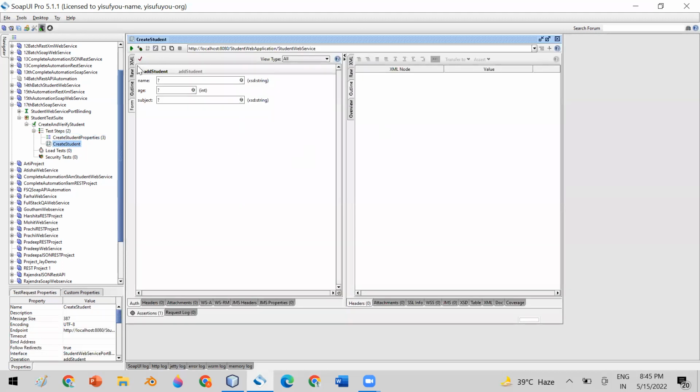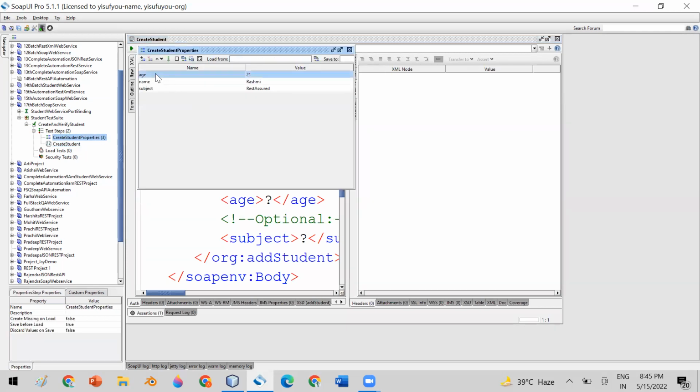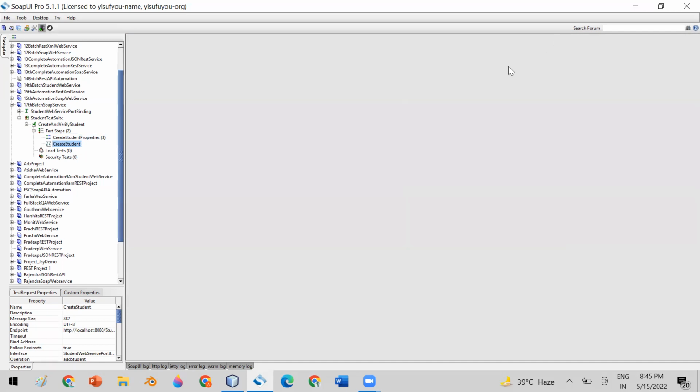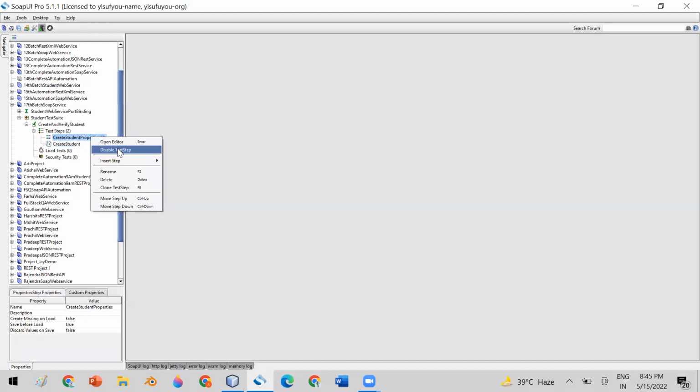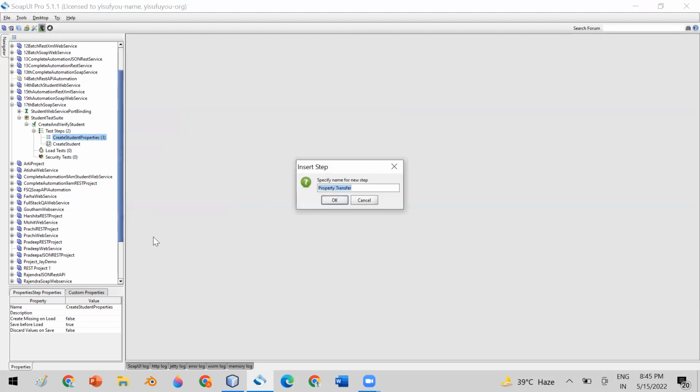Now you have to find a way so that your data should be mapped from this variable to this place, so that at runtime, name should be placed here, age should be placed here, and subject should be here. Yes or no? So for this purpose, I'm going to add a step that is called property transfer. And it is a very, very important step.